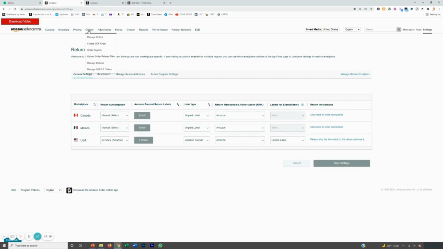So you want to go to, again, Orders, Manage Returns. It's going to take you right here. And then you also want to make sure that you have your current warehouse or your current return address or your current house under Manage Return Addresses, because obviously when a customer returns it, they're going to ship it back to you. And when Amazon auto authorizes it, they're going to ship it back to this address as well. Okay, so you want to receive all those.